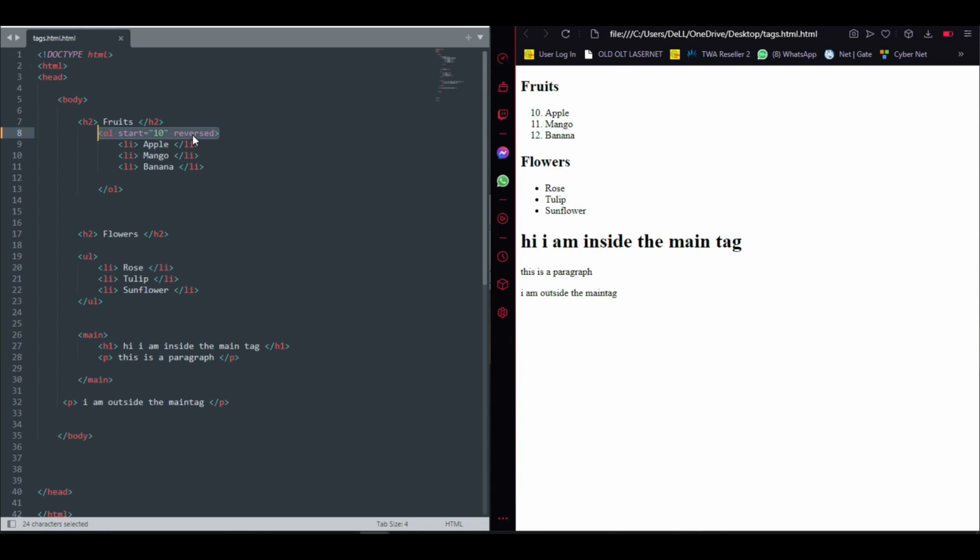If you want the list to start in a descending order, then you have to write reversed after the start attribute, just like I have written over here. And on saving and refreshing it, you can see that the list has started from 10, then in descending order it goes to 9 and then 8.